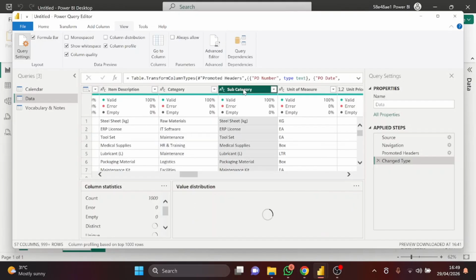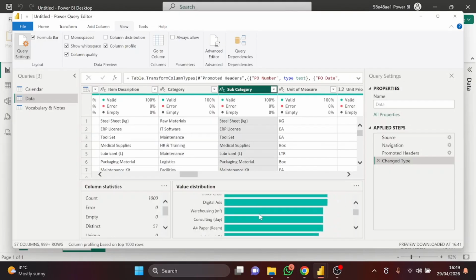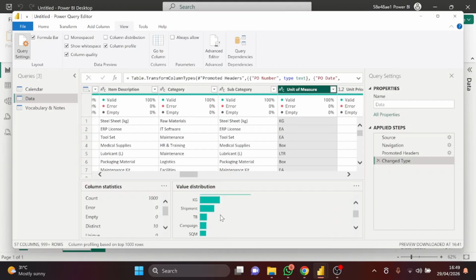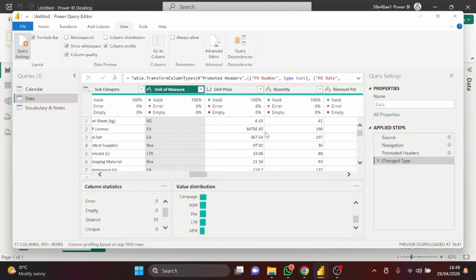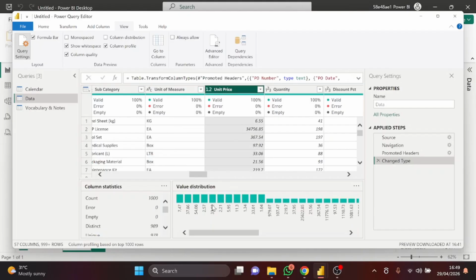We have the subcategory, and the unit of measure, which has 10 distinct values. Then we have the price. This is the unit price: the minimum is 0.2, and the maximum is 4,000 something. I think there's a mix-up here. I can see something like 2,000. Something is wrong here, but maybe we'll figure it out. We'll still check it out and find out what the issue is.